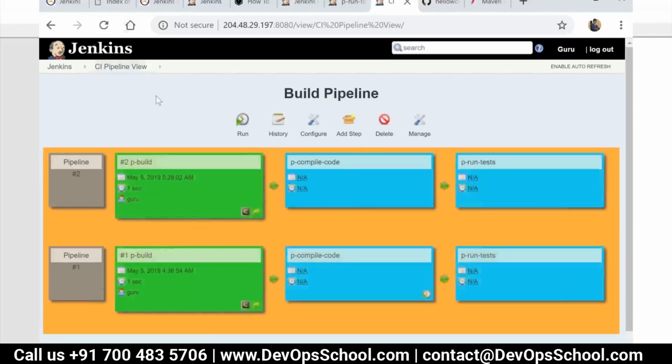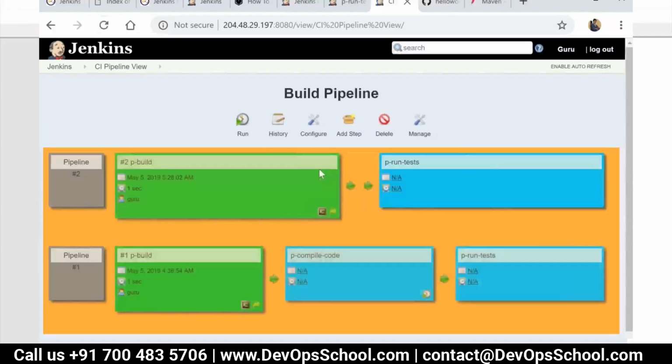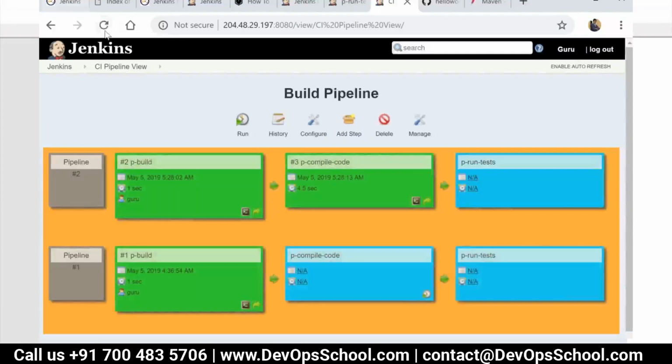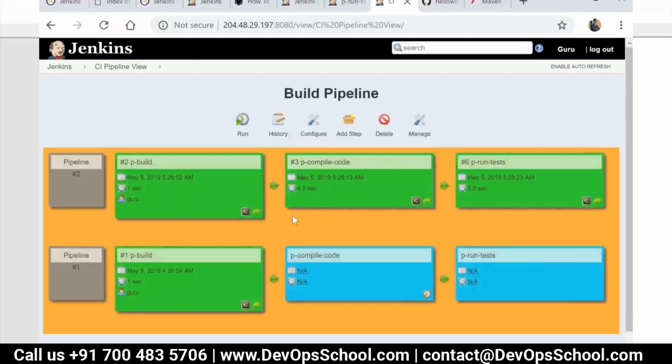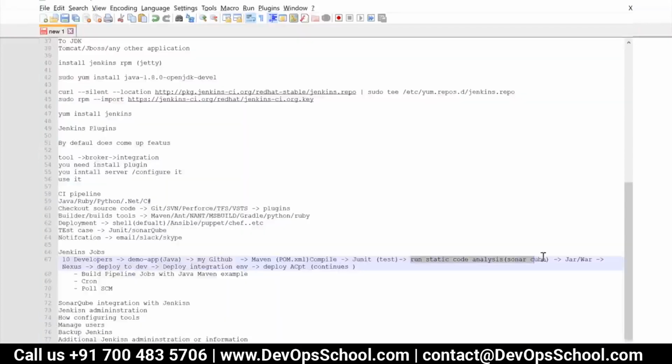The build part is done. So now the compile code is happening. Okay, and then it is running the test cases. So now you can see here pretty much what is happening through my complete end-to-end pipeline. Okay, so far we now went to this guy. Now let's do Sonar Cube analysis, as I told you.